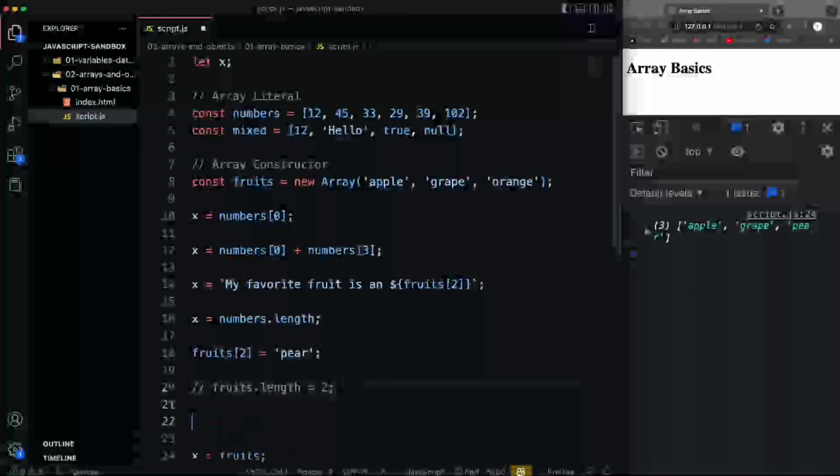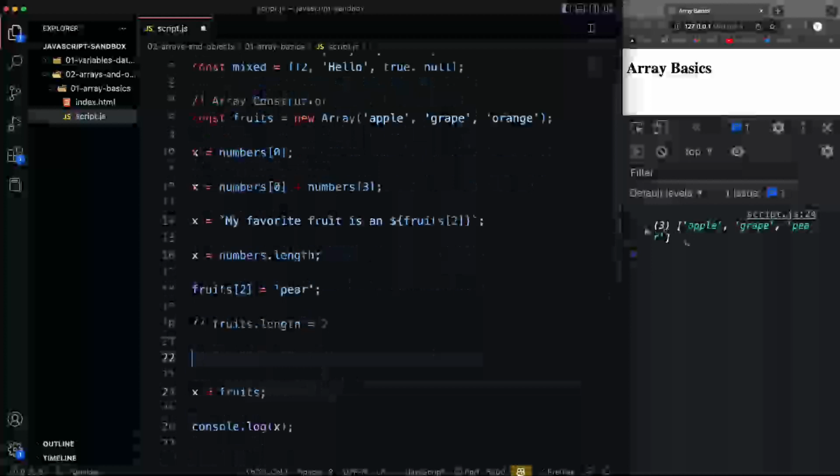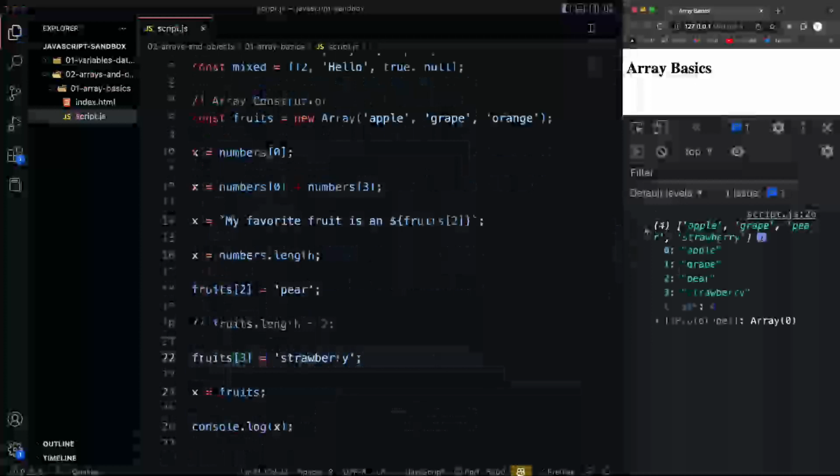Now let's say I wanted to add on to the end. There's methods that we can use to do stuff like that, and I'm going to show you that in the next video. But if we wanted to add a fruit, we know that there's 3 in there, so it's the index 0, 1, 2. Of course, I could do a hard-coded 3, and I could set that to, I don't know, strawberry. And then if I log fruits, you'll see strawberry on the end, but you're not always going to know how many items are in the array.